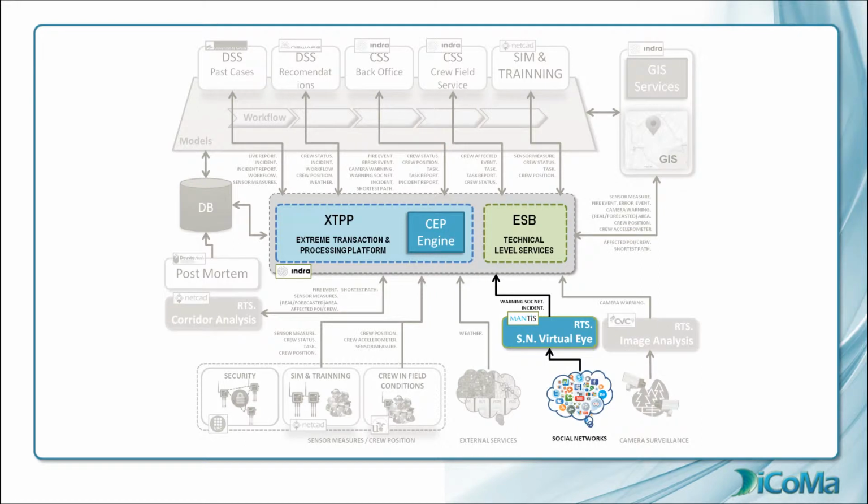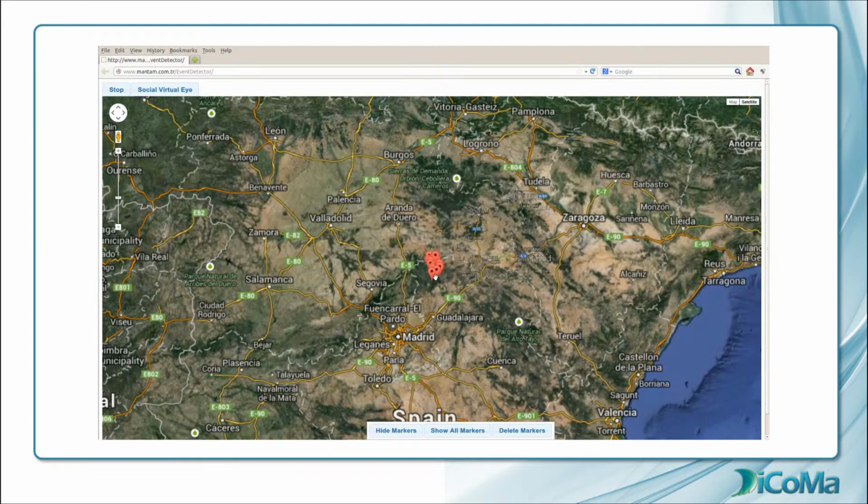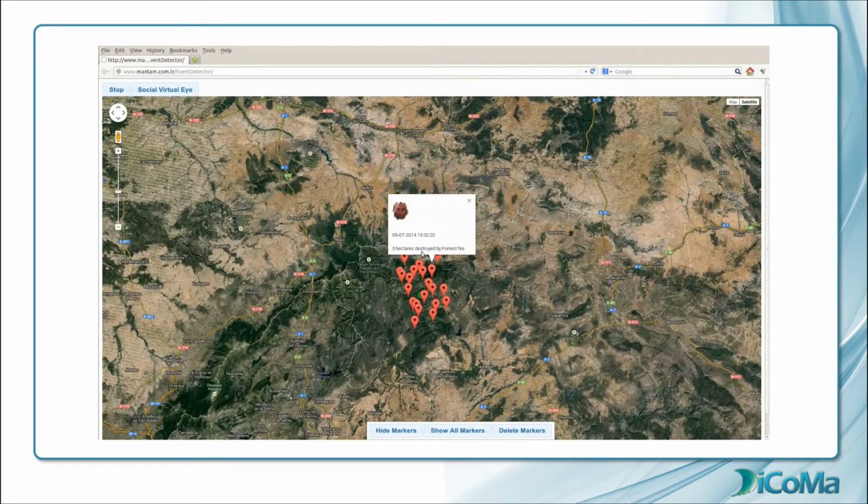Event Detector is a tool developed by Mantis. It monitors Twitter messages related to forest fire and displays them on the map. The location to be monitored for Twitter messages is determined by incident messages coming from DDS. It is possible to zoom into the map and see particular message contents by clicking the markers.